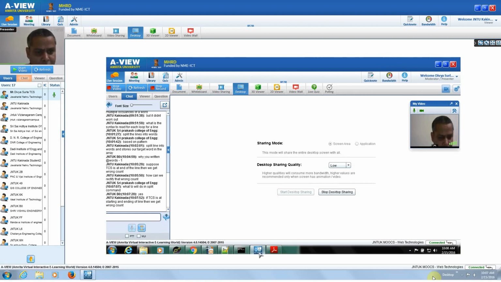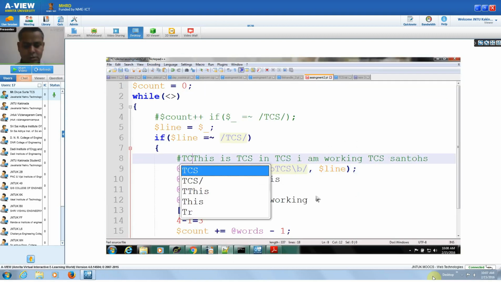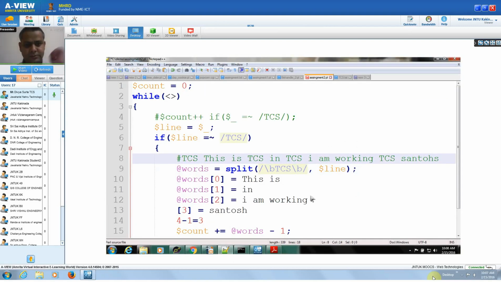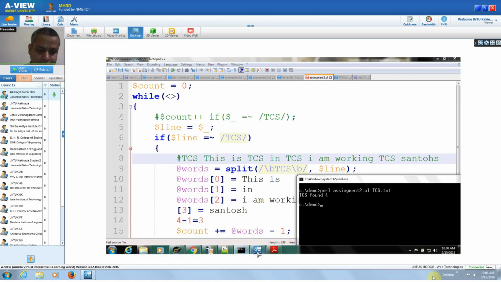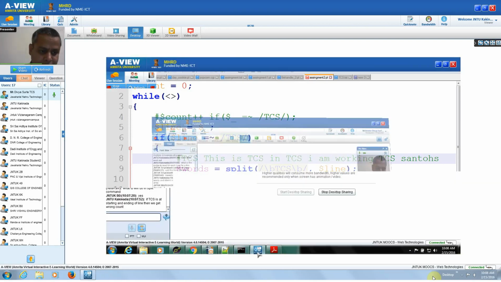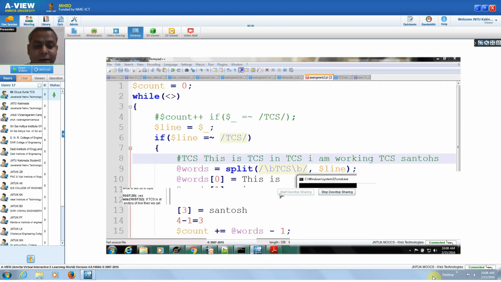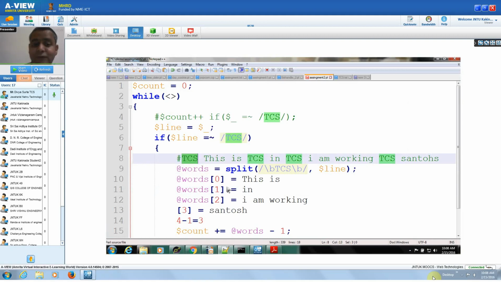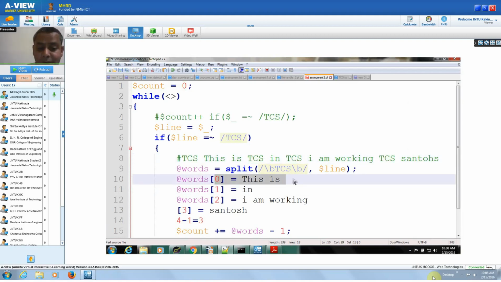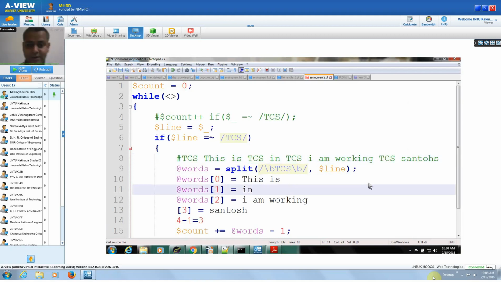Here I'm doing TCS. Okay, yes, you are right. Talking about the market, it's correct. Here we need to build some logic to find out if TCS is there at the starting, then we need to push an empty array. We can try that out also.